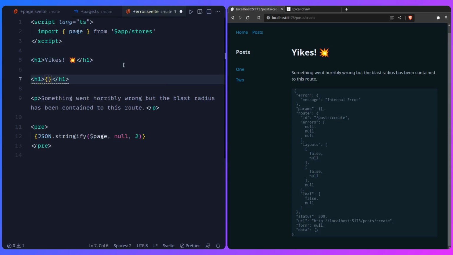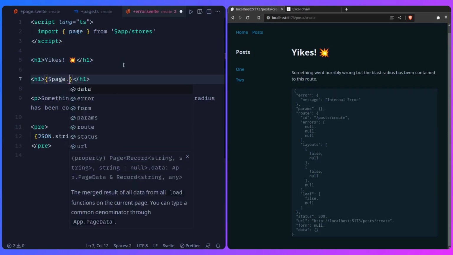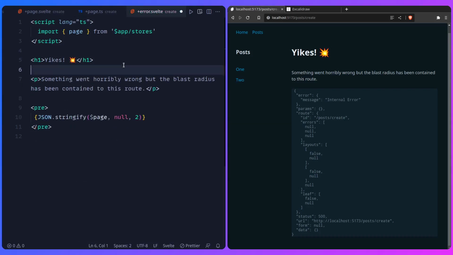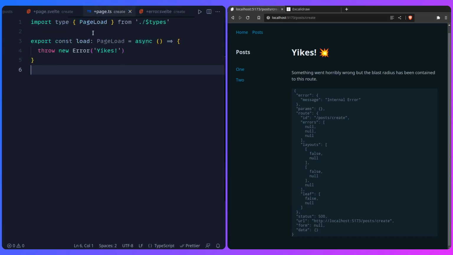You can go here, and then you can say page, and then you can say message, error, message, or whatever else you have. You can even output the status if you want. But let's really talk about our expected errors. Expected errors are created using the error helper, which sets the status and renders the error Svelte component and returns the status and error message.